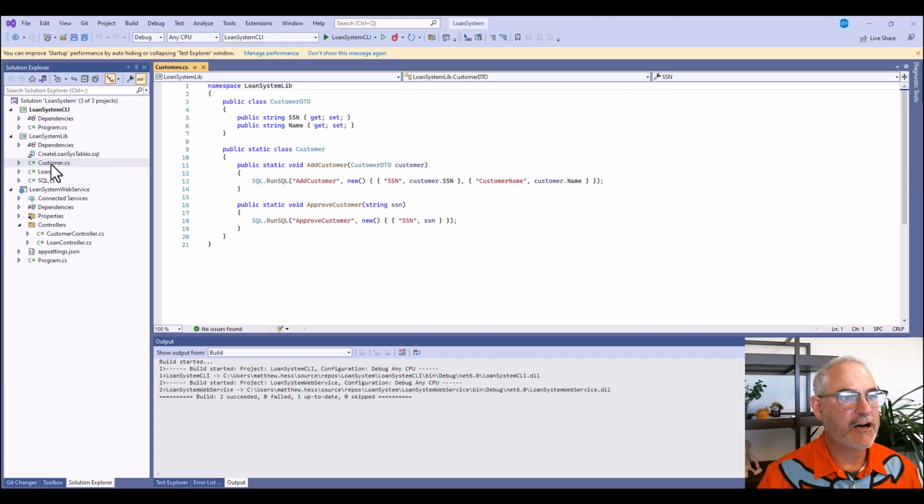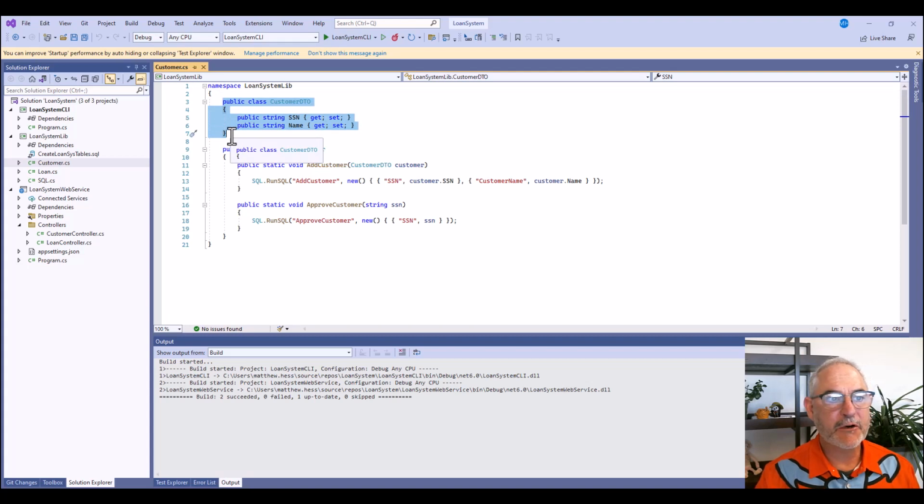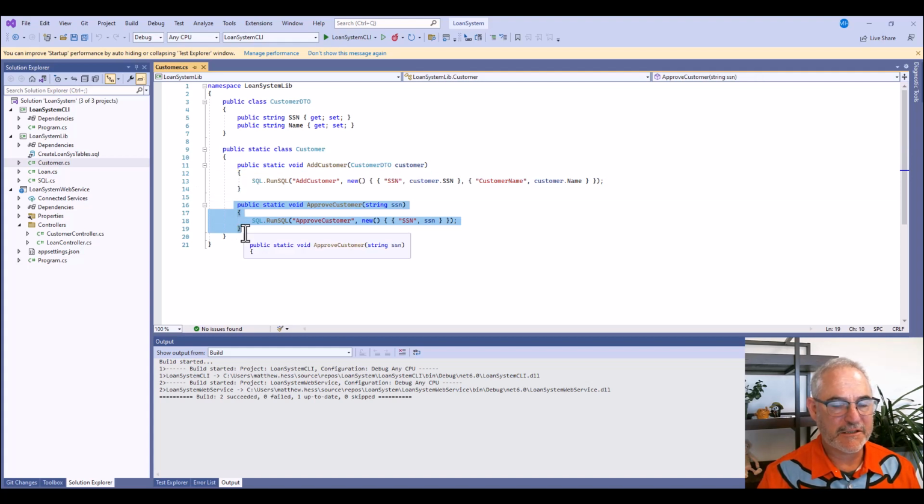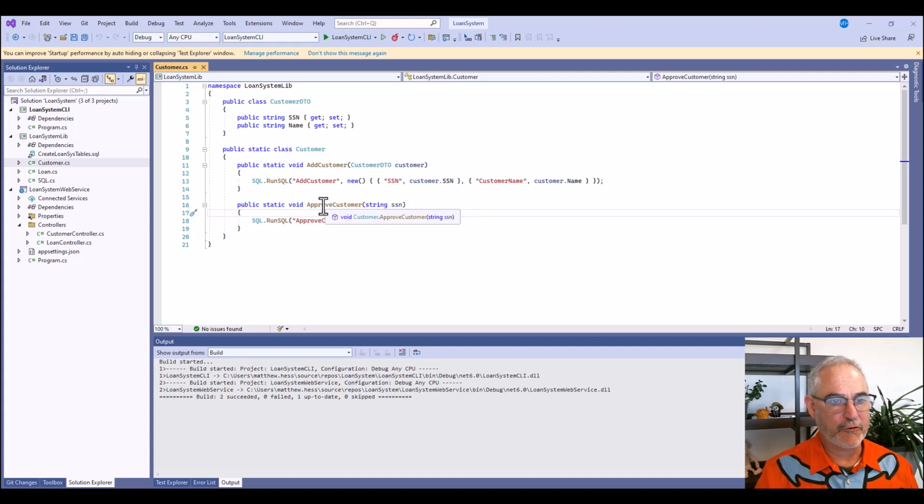So let's look at customer.cs. I've got a little class here called the customer DTO. DTO stands for data transfer object. A customer has only two fields, an SSN, social security number, and a name. And then we have this static customer class, which gives us two functions. We can add customers, and we can approve customers. Again, very basic. I can't even query for a customer list. I can't update a customer. I can't delete a customer. All we can do is add them and approve them.